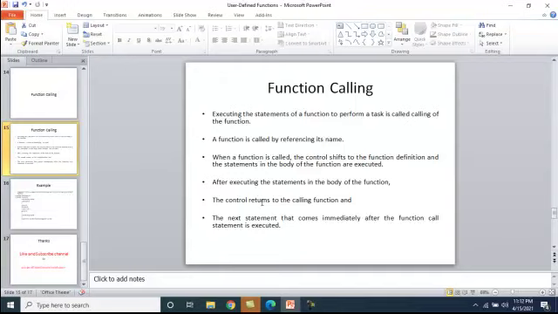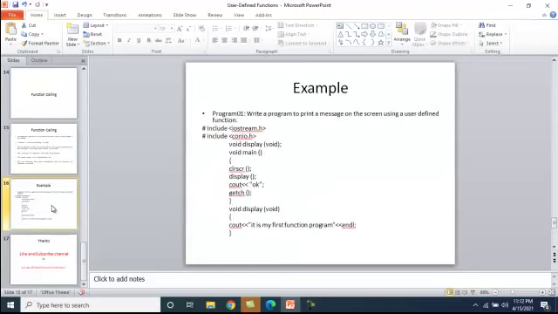After executing the statements in the body of the function, the control returns to the calling function, right? If we have returned a value, it will return a value there, or if not, it will return the control there. And then the next statement runs immediately after that statement is executed. If you look at the example, the example will make it clear. For example, write a program to print a message on the screen using a user-defined function.